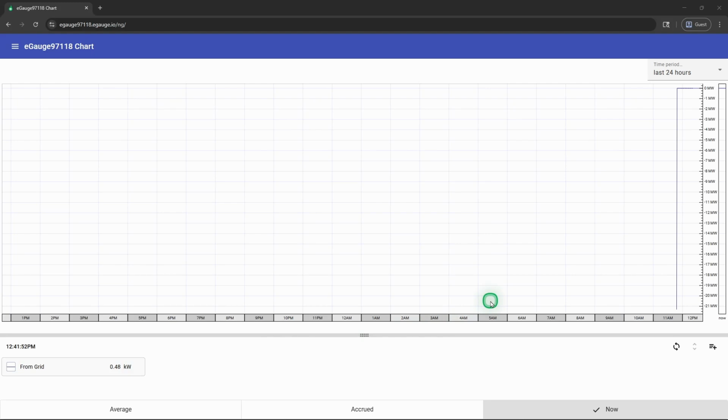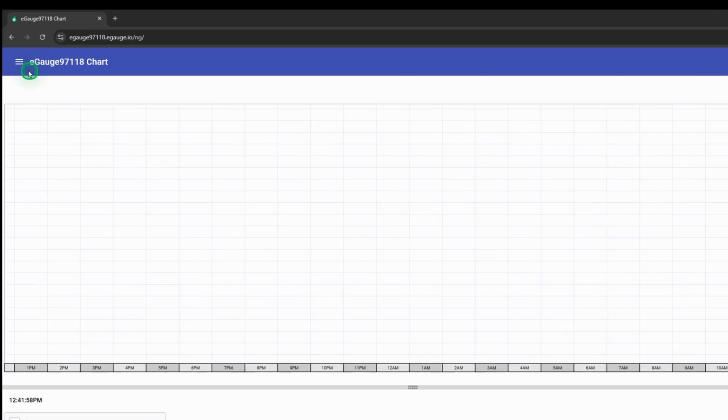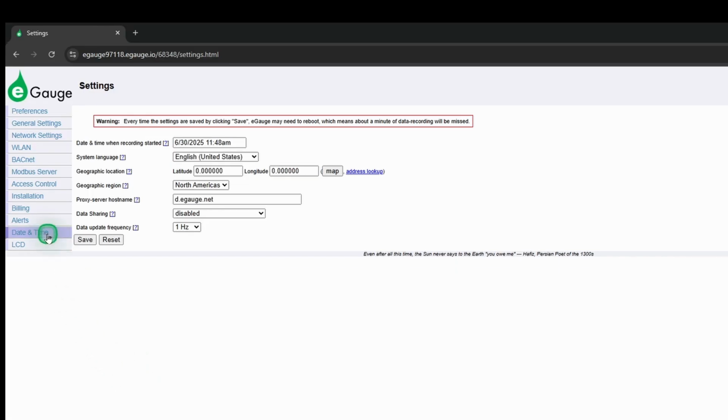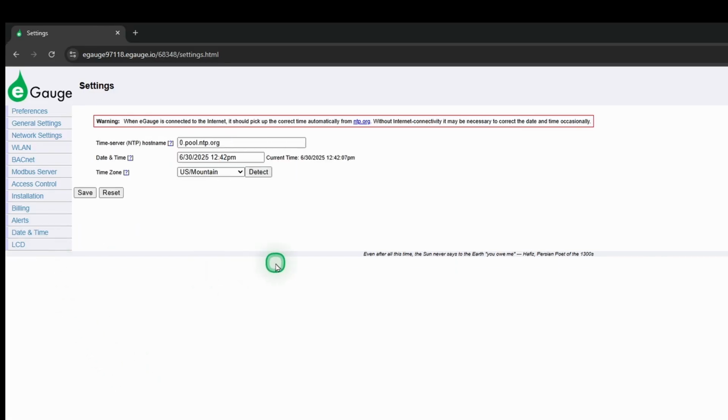Now that we're logged in, the first thing we'll do is check and make sure the date and time is correct, since this is a newly installed meter. We'll go to the menu in the upper left, go down to Setup, and then Other Settings. Then we'll click Date and Time on the left-hand side. If your eGauge is connected to the internet, the date and time should be up to date. If it isn't, you can go ahead and manually update the time here and click Save.